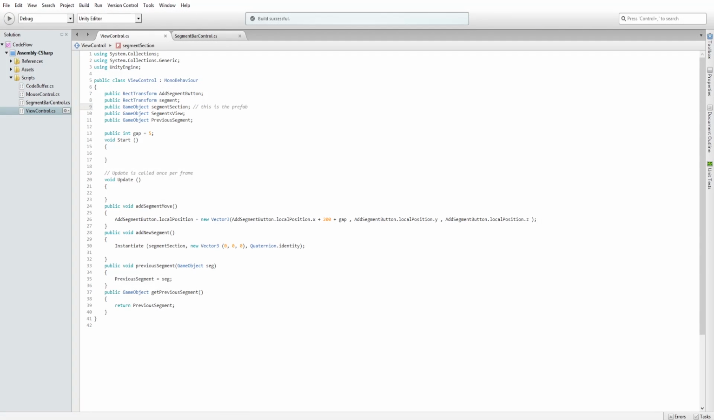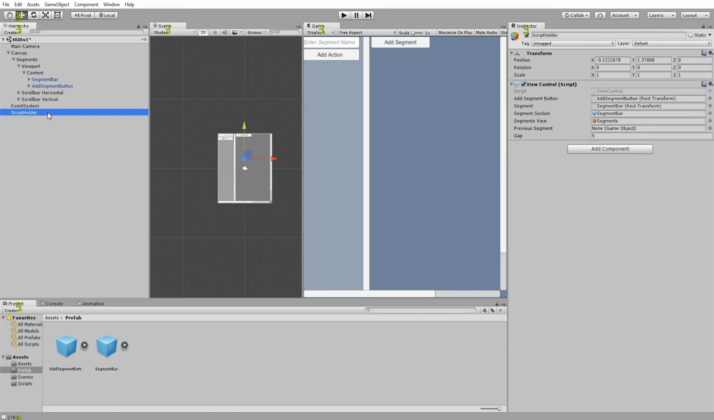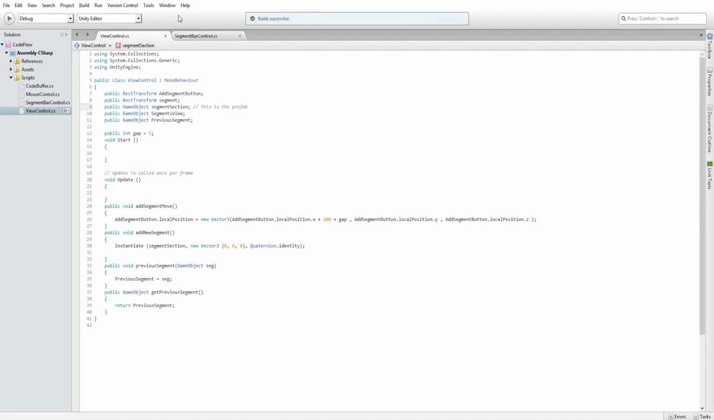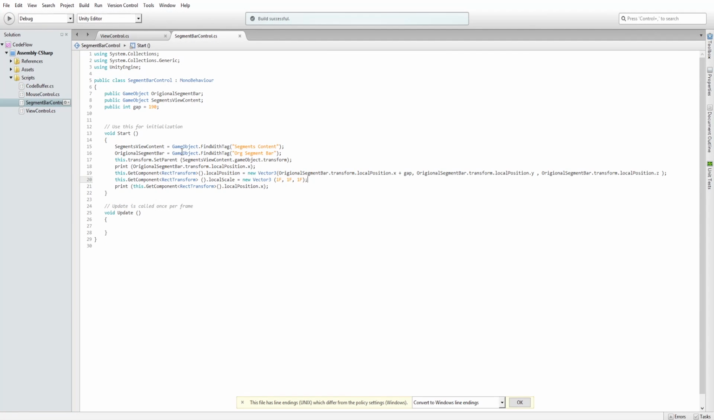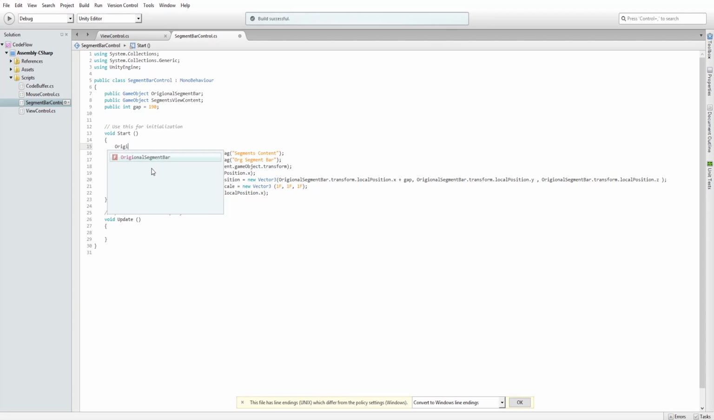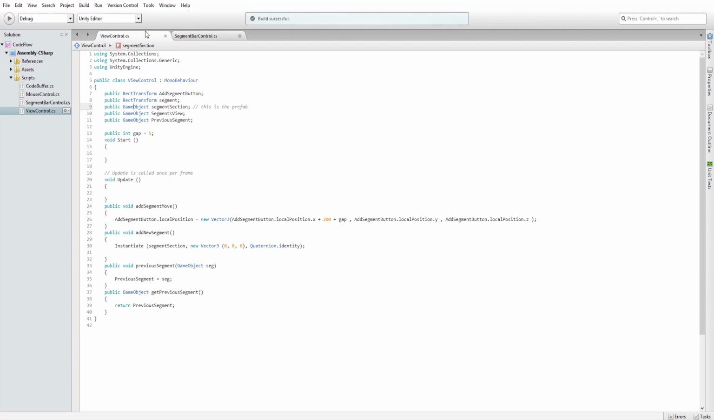Now what we need to do here is, first thing before I forget, go into script holder, previous segment is going to be the first segment bar. And then when you go to segment bar control, this is original segment. So from the start, it's going to say original segment bar is equal to, I believe you don't have to even call this. Let me see if this works. Get previous segment.